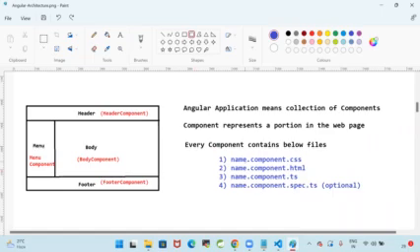Angular application means collection of components. Component represents a portion in the web page. Every component contains below files: name.component.css, name.component.html, name.component.ts, name.component.spec.ts. Body is one component, header is one component, menu is one component, footer is one component. So to develop this web page, we need 4 components.